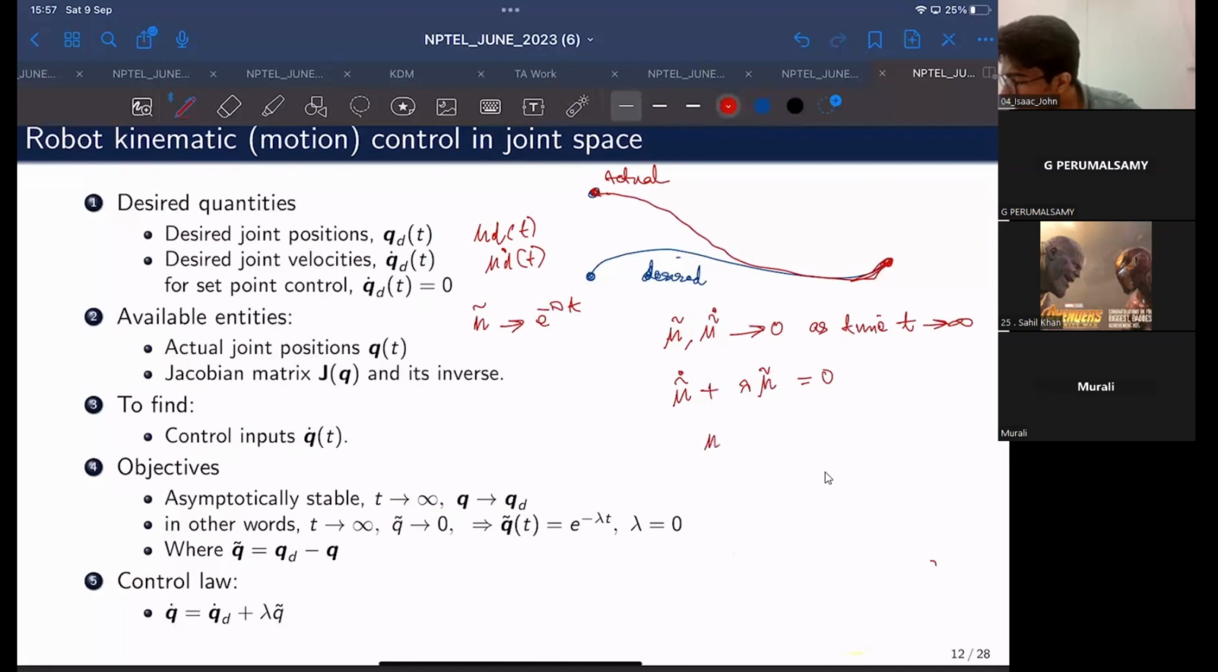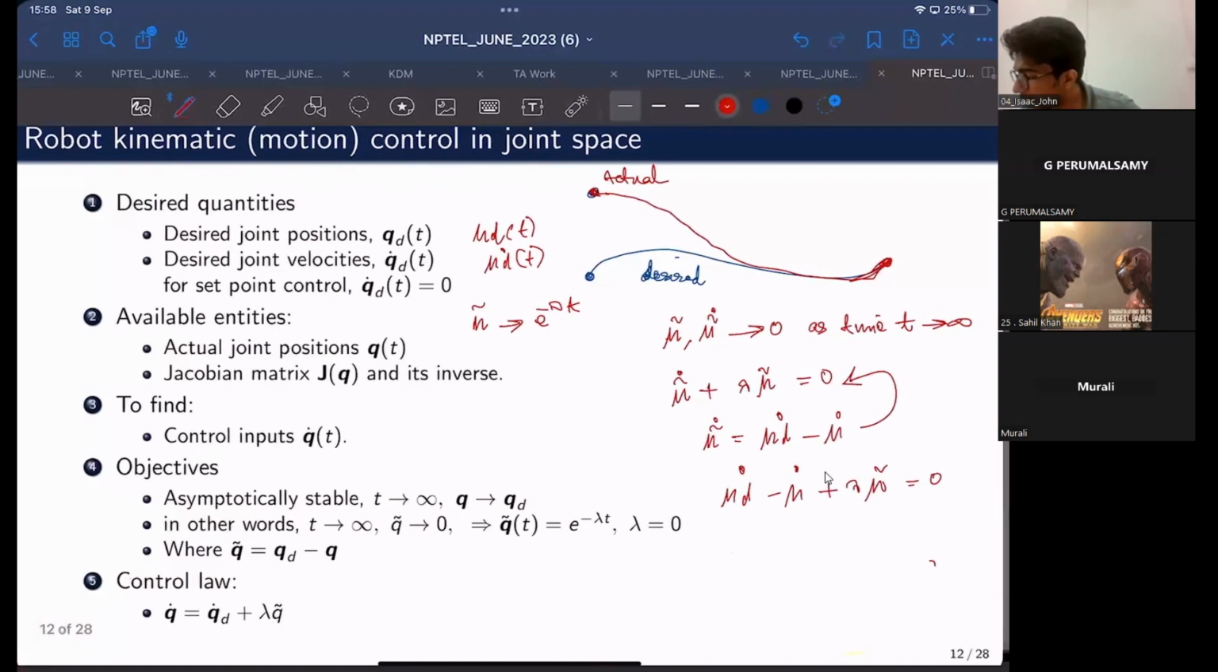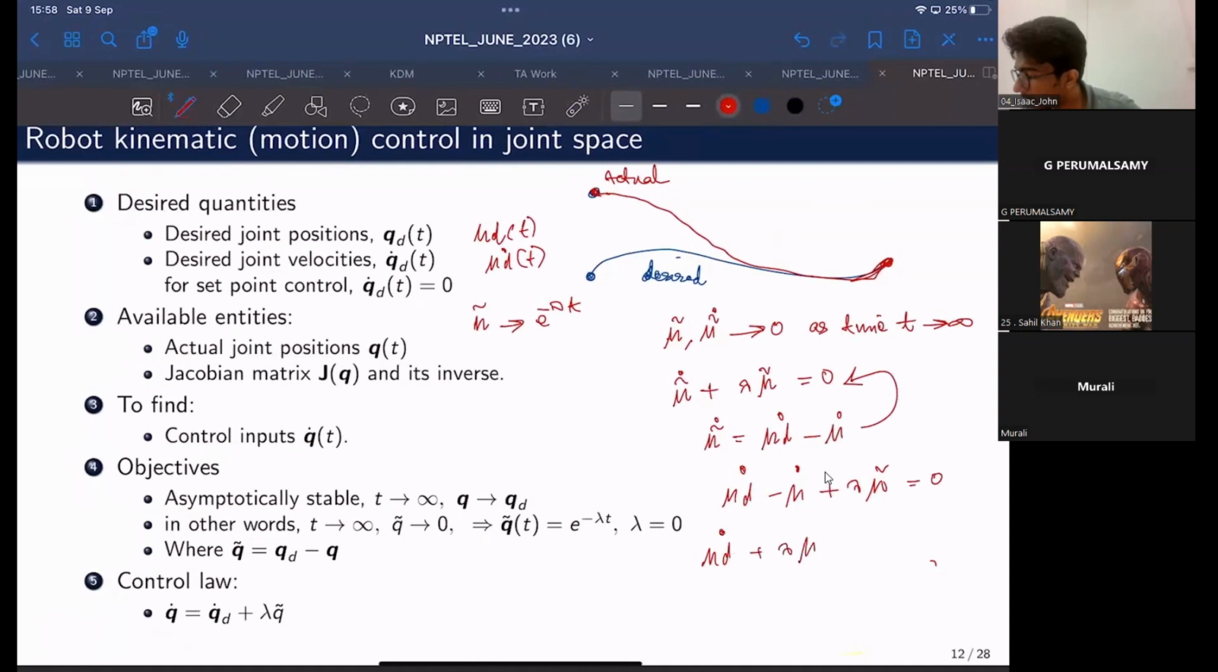Again, mu tilde dot is mu desired dot minus mu dot. If I substitute this into the previous equation, we get mu desired dot minus mu dot plus lambda times mu tilde equals 0. And if this is the case, mu desired dot plus lambda times mu tilde will be mu dot. But this won't be the control input, because the control input is always going to be q dot, since it is what we give to the actuators. We want to control something in task space, but the input is always going to be in joint space. So how do you convert this into joint space?